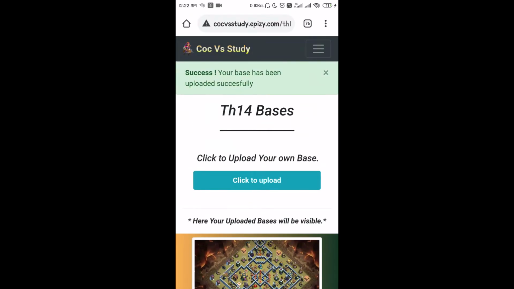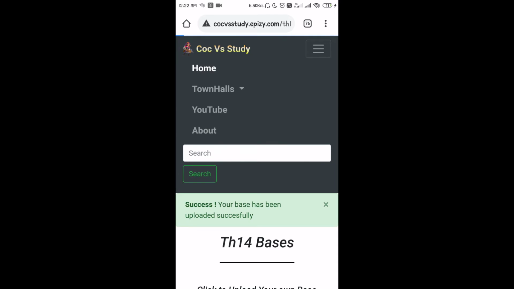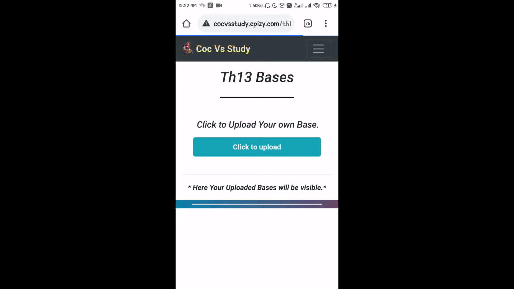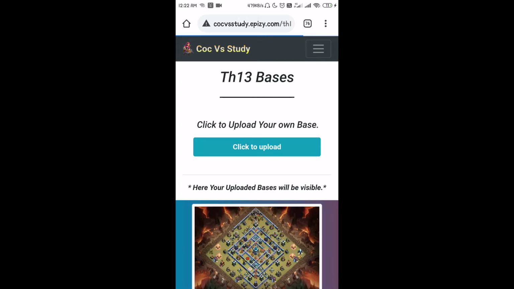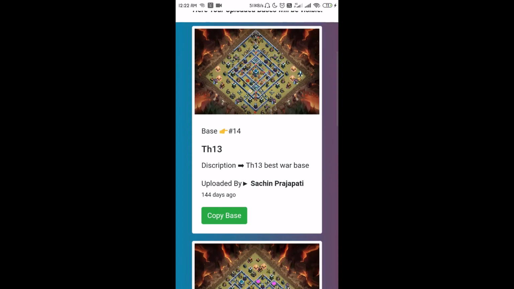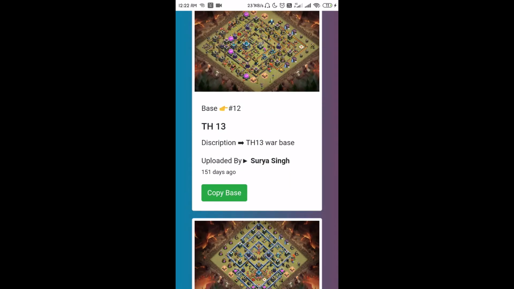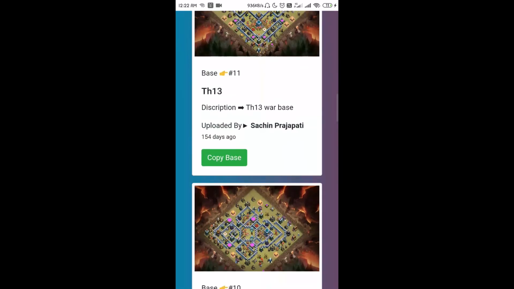Suppose that I want to click on TH13 bases. This will load the TH13 bases uploaded by the users of COC versus STD or any of the clan. You can add your own base in this website. TH13 war base. If you want to copy, just click on copy base and you can copy this.